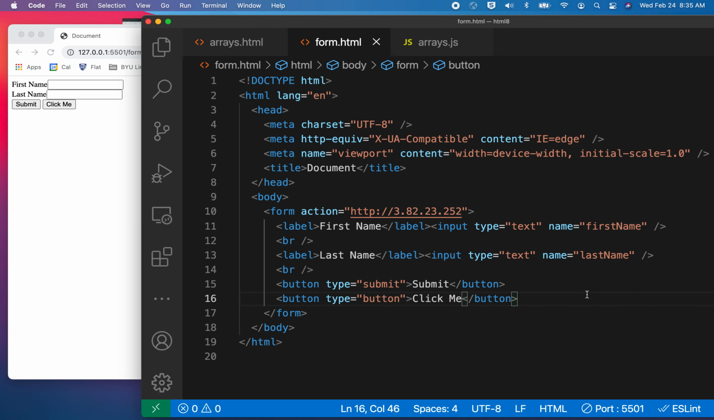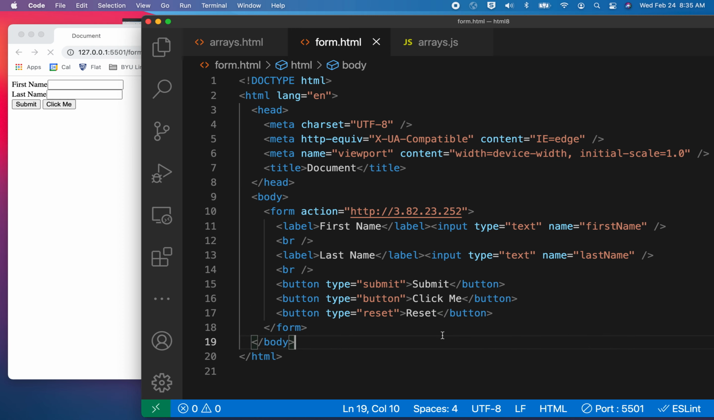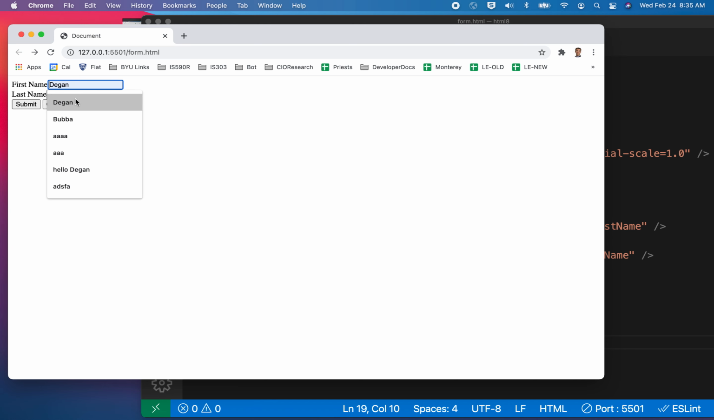Another type of button is the reset button. Button type equals reset, and what the reset button does is it makes it so that you can clear out the contents of the form. So let's go ahead and put some stuff in here, and if I hit reset, it gets cleared out. Now, I don't often see people using reset in forms, but it has been available with forms since the very beginning.